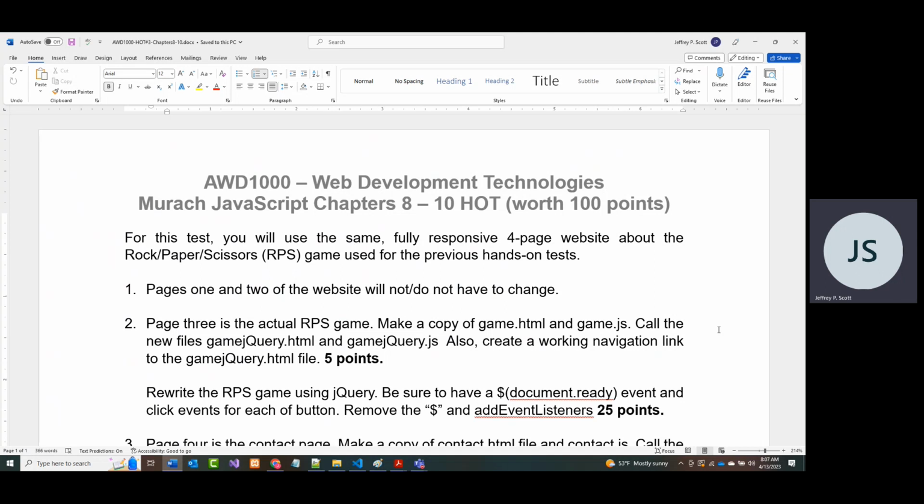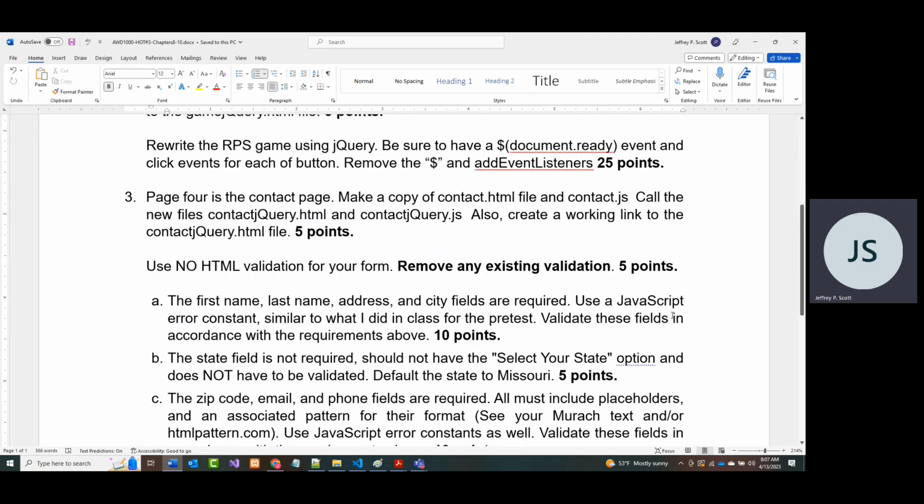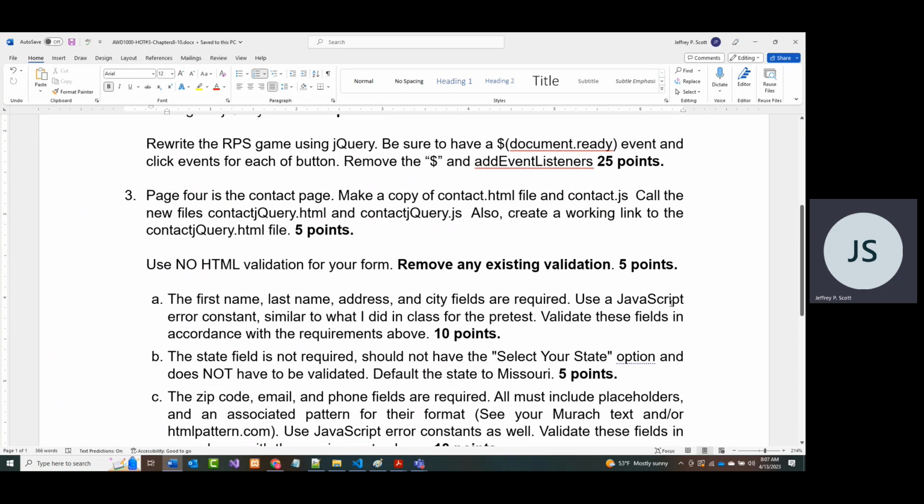All right, and call them game.jQuery.html and game.jQuery.js and create a working link to that. That's 5 points. Then rewrite the entire game logic, but rather than using vanilla JavaScript and add event handlers and the alias with a $ sign that we had before, remove all that stuff and rewrite it using jQuery. So make sure you've got the $ sign document.ready event and make sure you set up code in your click events for each button. That's worth 25 points.